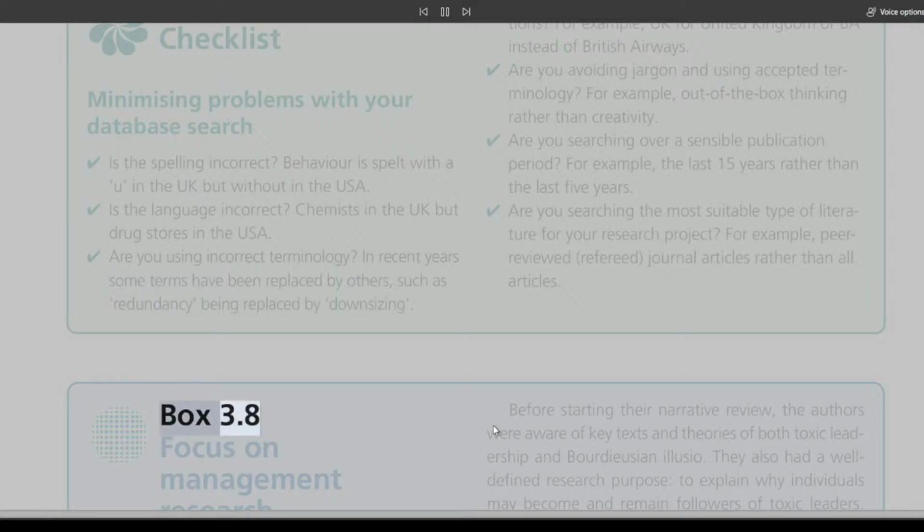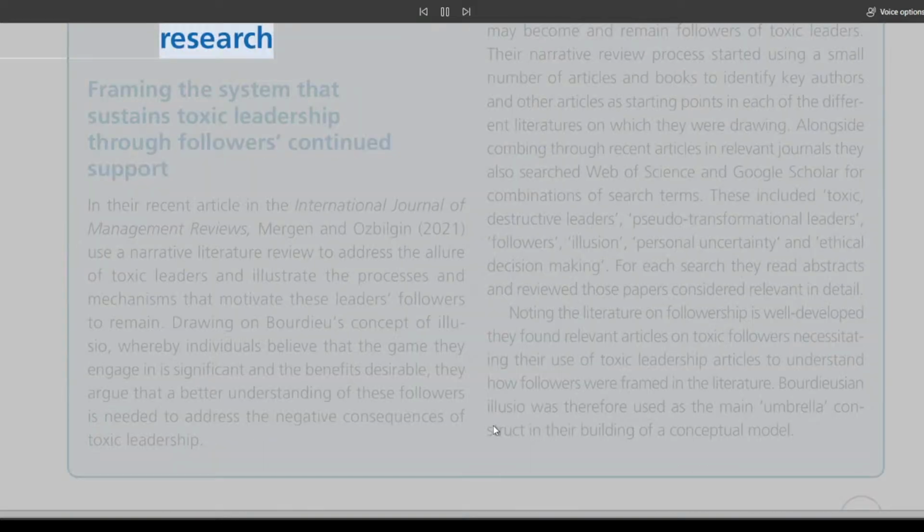Box 3.8. Focus on management research. In their recent article in the International Journal of Management Reviews, Mergen and Ozbilgin, 2021, use a narrative literature review to address the allure of toxic leaders and illustrate the processes and mechanisms that motivate these leaders' followers to remain. Drawing on Buddha's concept of illusio, whereby individuals believe that the game they engage in is significant and the benefits desirable, they argue that a better understanding of these followers is needed to address the negative consequences of toxic leadership.